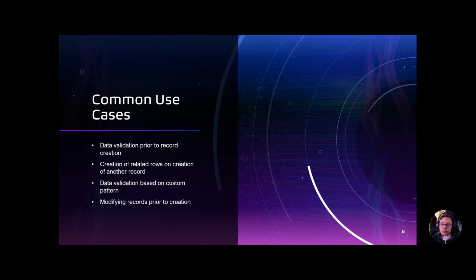You can also use them for creation of related rows on creation of another record. So one good use case I've seen of this is that when a client created an account record, they then went away and created a related SharePoint document location record, because they were creating a document location for that user. Obviously, you can see there data validation based on custom patterns, so that's the regex piece. The bit around prior to record creation means that, as I showed, we can stop records being created if they don't meet our data validation.